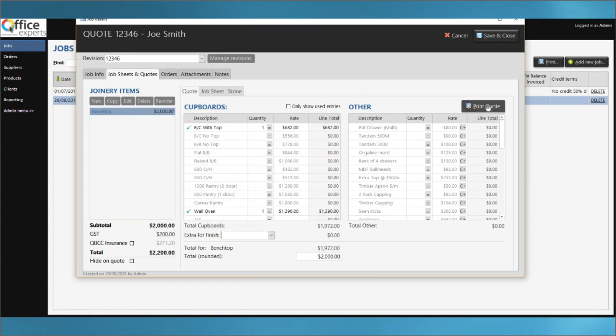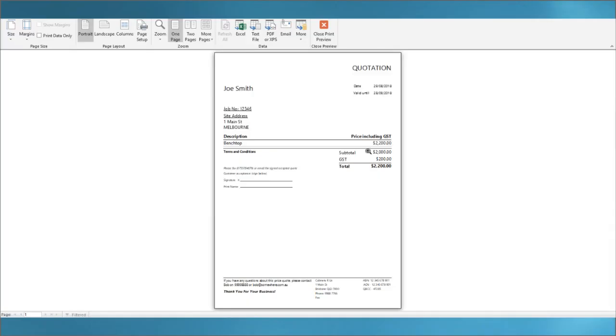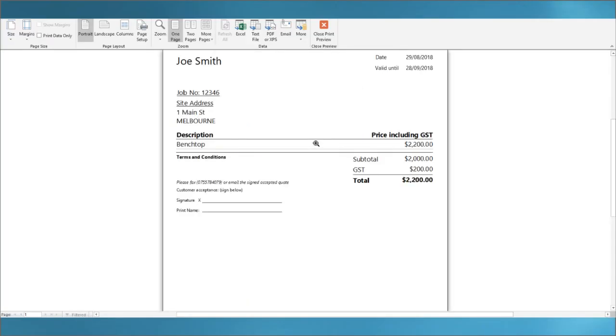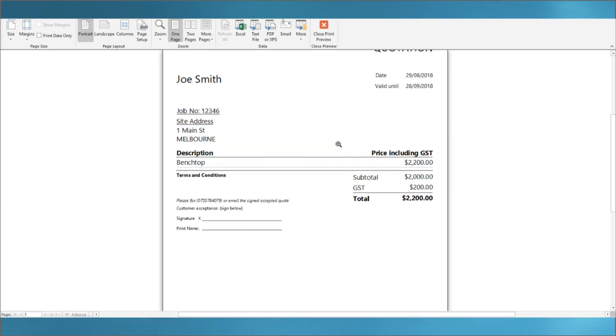Okay, now I could print a quote from this if I wanted to. So let's have a look. Print quote. Okay, I'll just zoom in on that a little bit. Okay, so some basic information there.